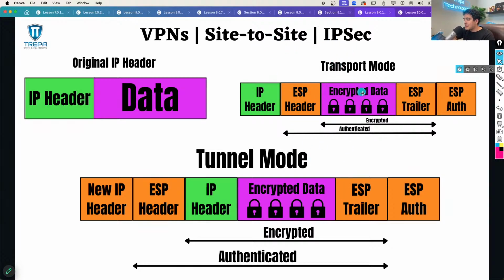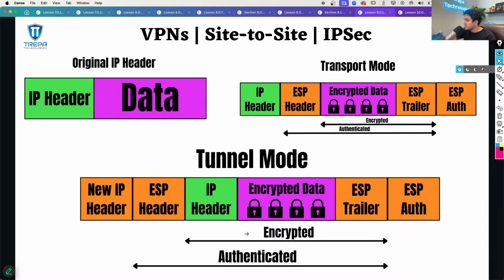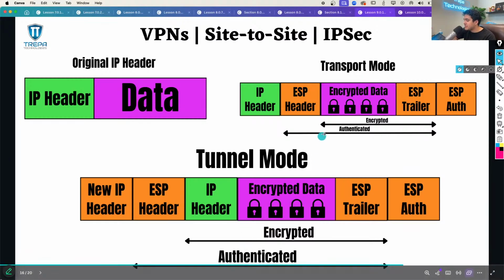So site-to-site IPsec, we have transport mode. If I configure transport mode, you can see my data payload's encrypted. We're authenticated, but my original IP header is still exposed. With tunnel mode, we actually encapsulate our IP header. It's encapsulated there, and our original IP header is encrypted and protected. Okay? That's the difference between these two.